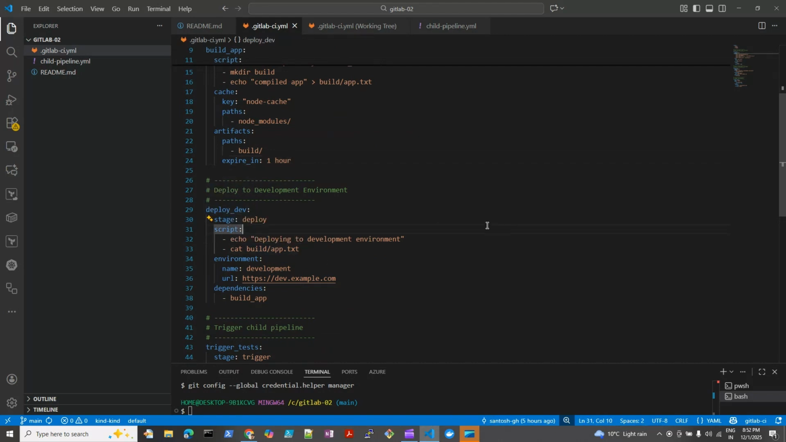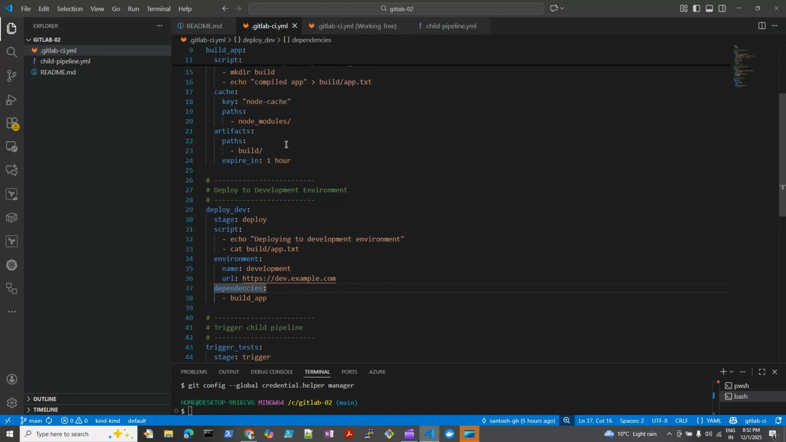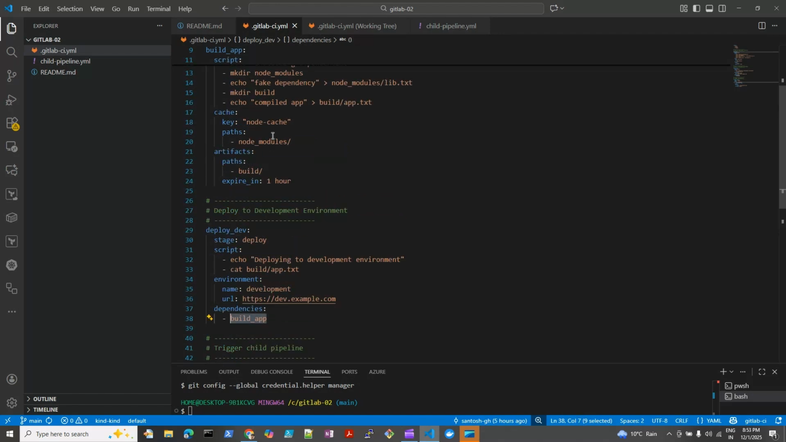Next, this is another job, the deploy dev job. You can see the artifact build that we created from the build job will automatically download here, and we can see the contents of that app.txt here. So the artifact is available to the next job. And I have mentioned an environment here, so it will deploy to development. The GitLab development environment basically tracks how many times the pipeline has run, and it keeps that history. And here we mentioned dependencies, build app, so it depends upon the build app.